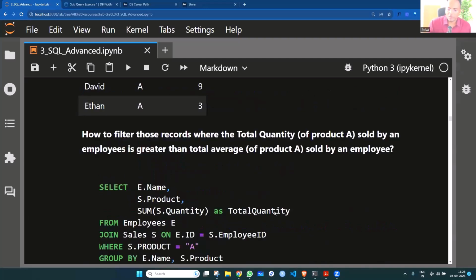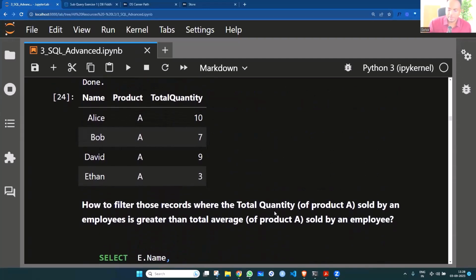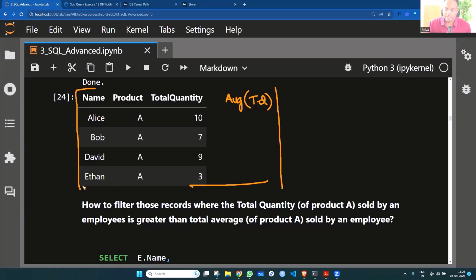Now, in order to do this, here we need to compute the average of total quantity. A new column needs to be added over here. That is the challenge with writing this query. This is the specific challenge with writing this particular subquery.